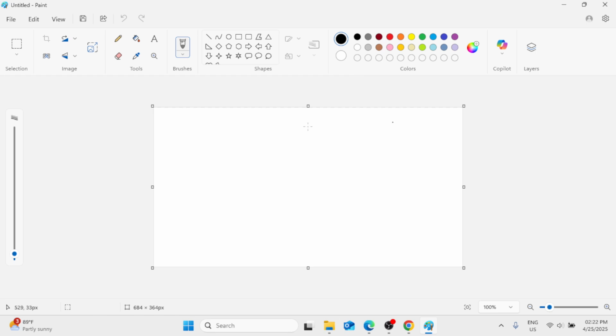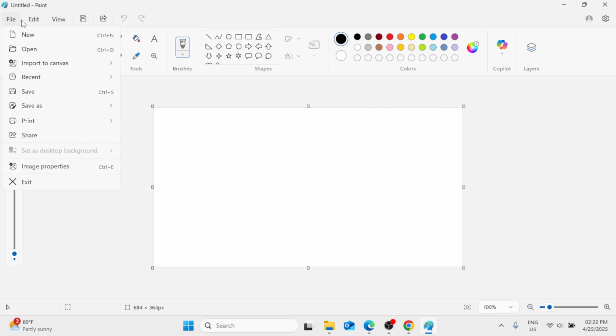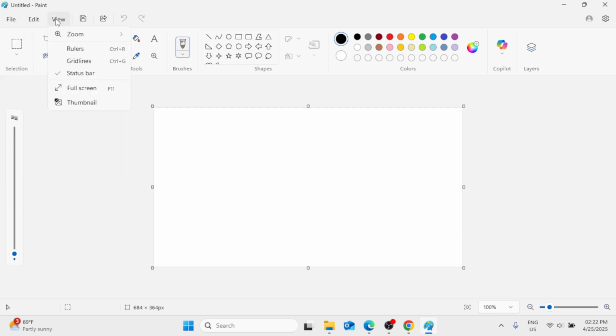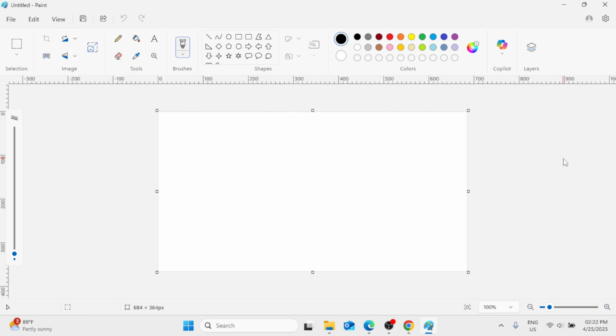Now, where can you find that? You will find it in the View tab in the ribbon. We have the File tab, Edit tab, and the View tab. Here you will find Rulers. Click on that, and that's it. The ruler is now present.